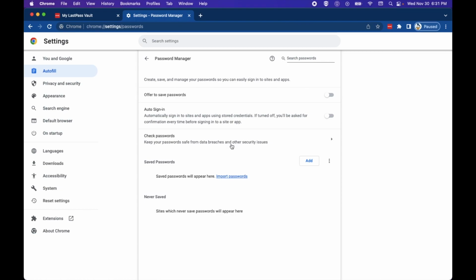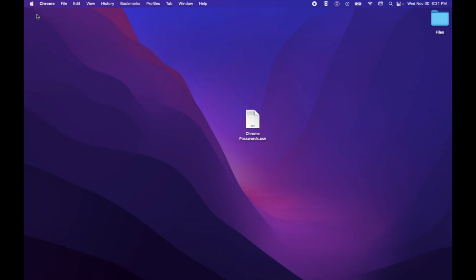One last thing we need to do here. We have all of our settings correct in Chrome, all of our settings correct in LastPass. But remember, you saved all your passwords to that Chrome passwords spreadsheet. At this point, if you're confident that you see all of your passwords in LastPass, go ahead and delete this file. This does not need to stick around on your desktop. The last thing we want to do is have this file end up in the wrong hands.